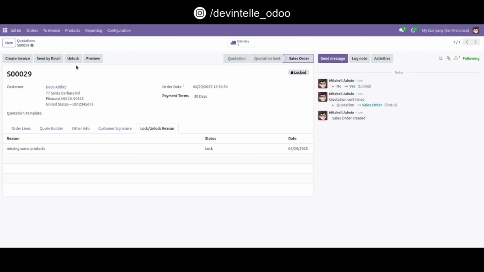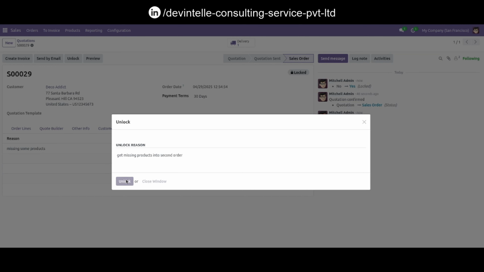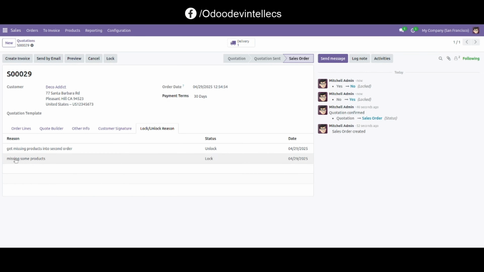Now I want to unlock, so click on this, add your reason: get missing products into second order. Now click on this Unlock button. So see here, your unlock reason is added and the order is unlocked.